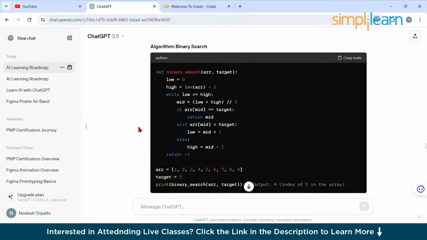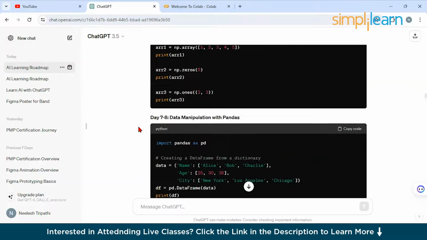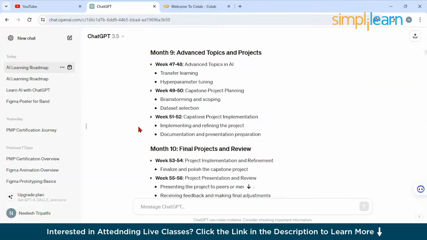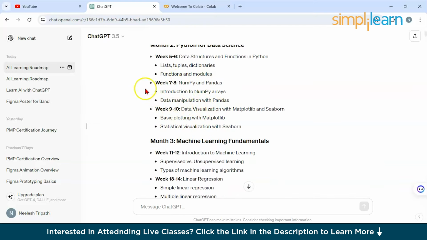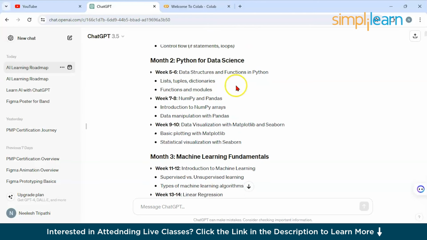Now let us move ahead, and similarly you have to explore all the other libraries present here. From month 2, you have to understand all these libraries for data science, and after you have done that, you can ask GPT, give me some sample questions based on Python for data science, and you can just follow up with that.